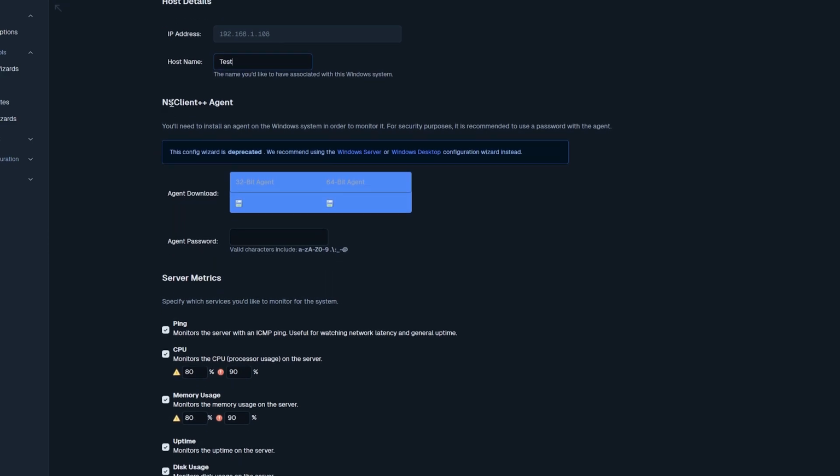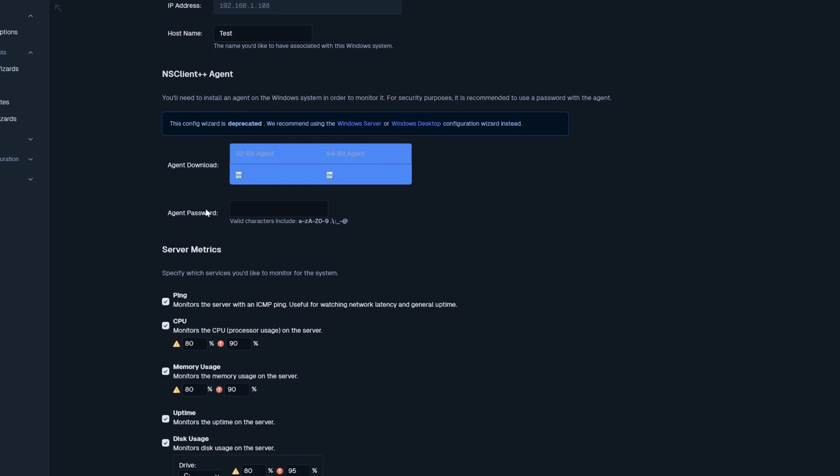Beneath this, we have our NSClient++ agent. We don't need to worry about the agent download as we already have it downloaded. What we do need to worry about is the agent password. If you did not type in a password, then you can leave it blank. Since I typed in a password, I have to add the password. Otherwise, it won't let me move on to the next page.